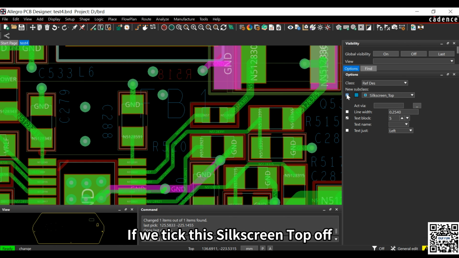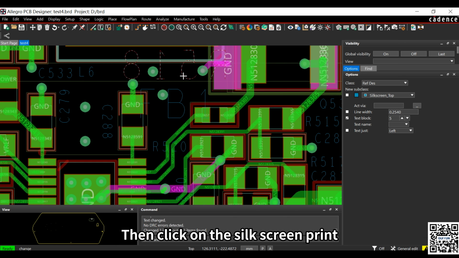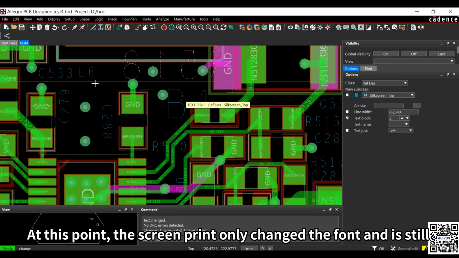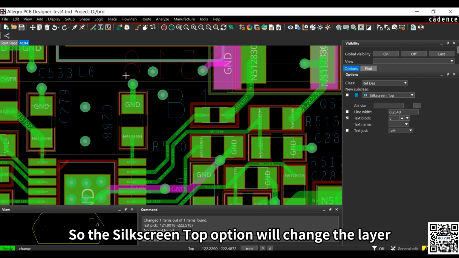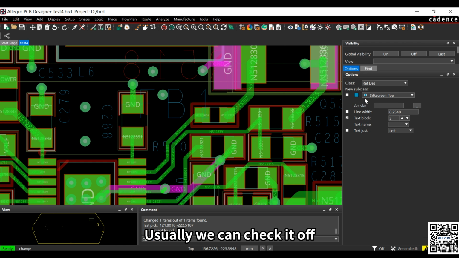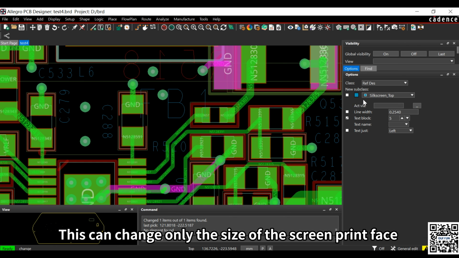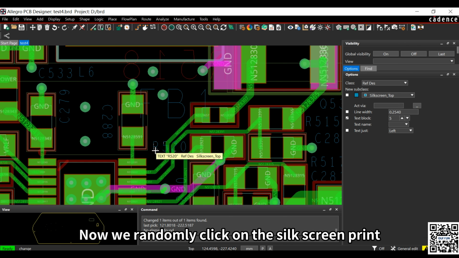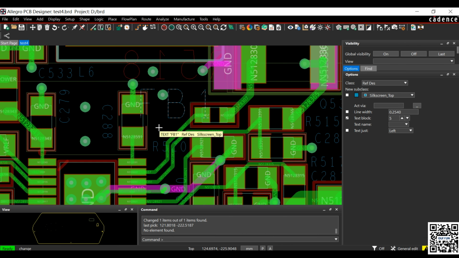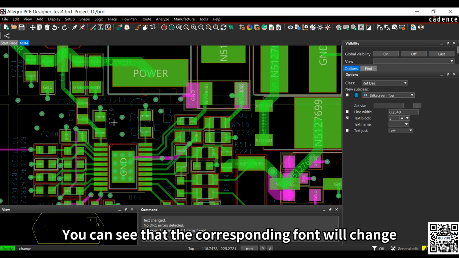If we tick this Silkscreen Top off, then click on the silkscreen print, the silkscreen only changes the font and is still on the original bottom layer. So the Silkscreen Top option will change the layer. Usually we can check it off. This can change only the size of the silkscreen font without making other changes. Now we randomly click on the silkscreen print. You can see that the corresponding font will change.